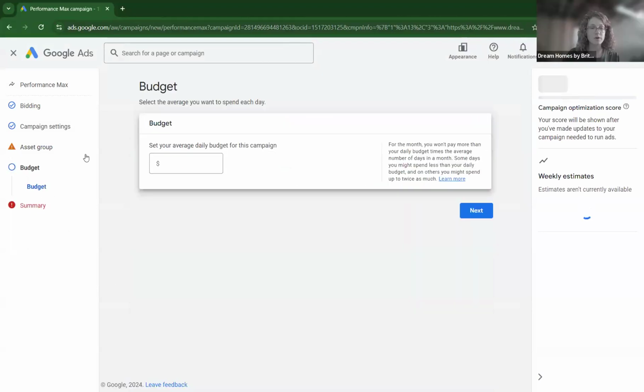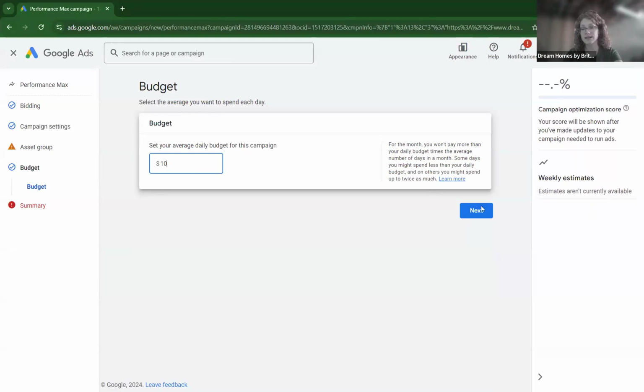Okay, so we'll go down here so we can skip. I can show you what we're doing. So here, ignore the score, it is not going to be accurate. Here is where you will set your daily budget. When you put this in, say my budget's $10, this will adjust over here, where the campaign optimization score and the weekly estimates are. You can put in your daily budget, and it will give you the estimate of what it thinks your particular ad is going to generate with that budget.